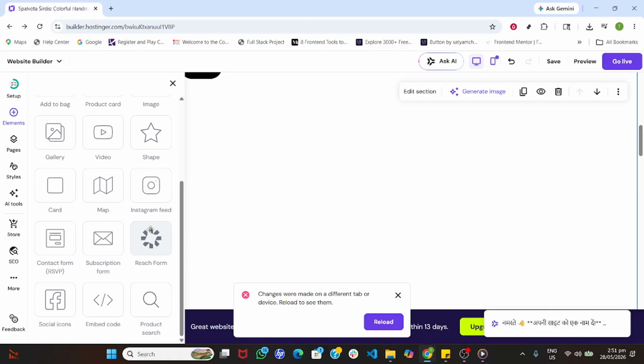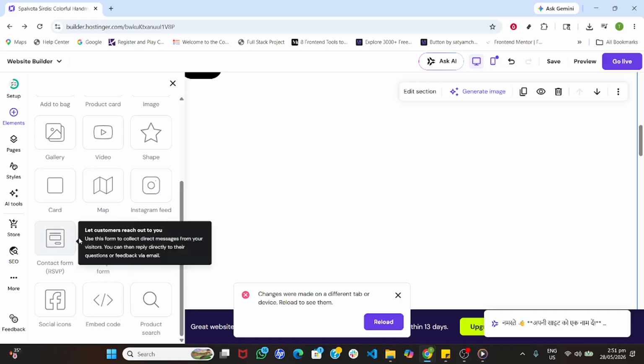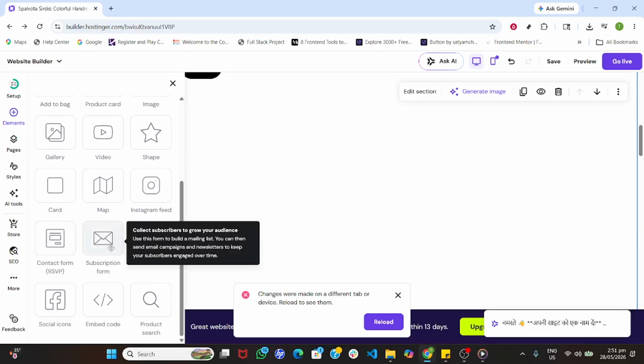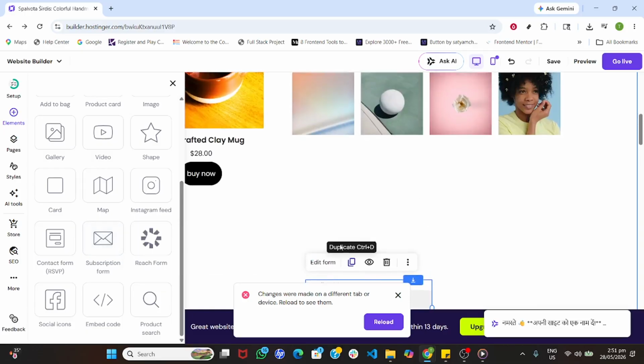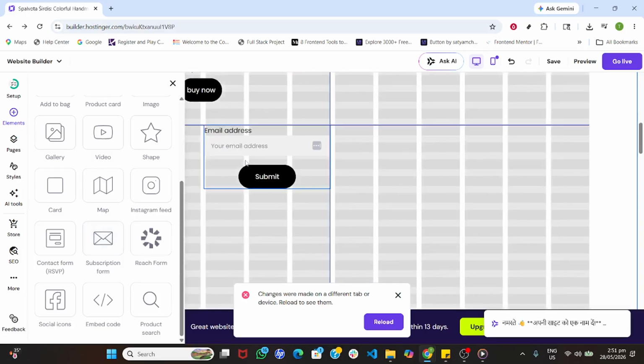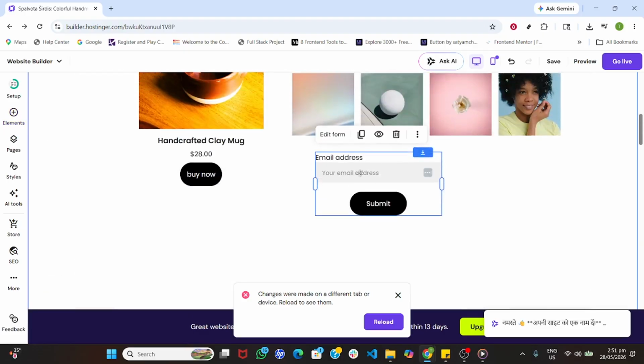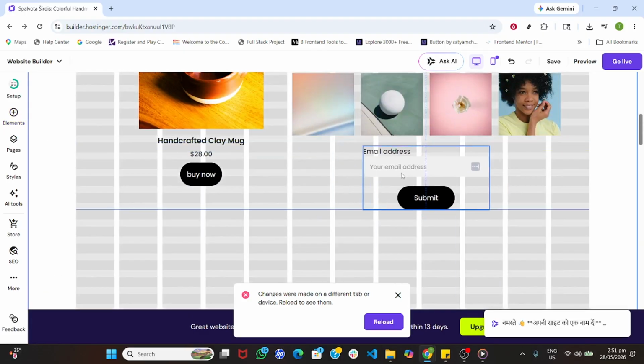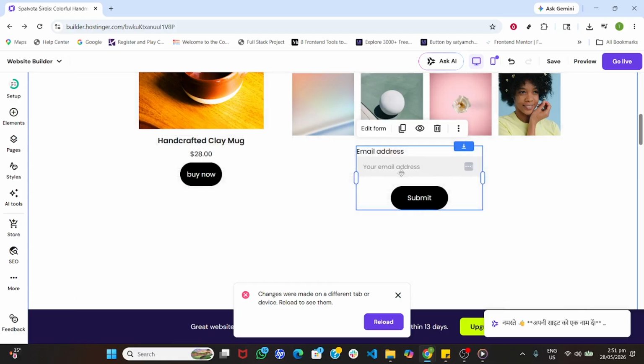Next, let's tackle the Submit button. This is your call to action, so it needs to be clear and inviting. Click on the Button tab within the form editor. Here, you can change the text from a generic subscribe to something more engaging like Join our community, Get updates, or Sign me up. You can also adjust its size and alignment to make sure it stands out just enough without being overwhelming.